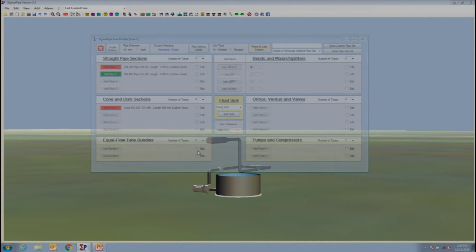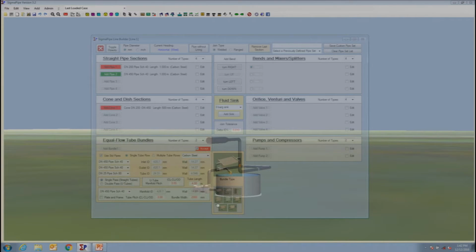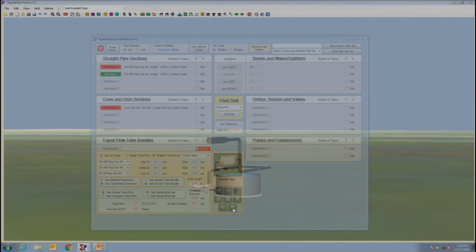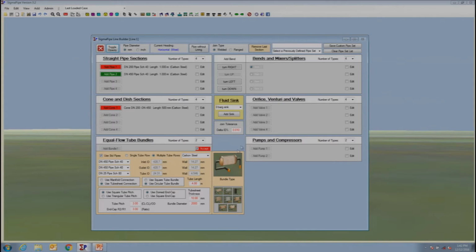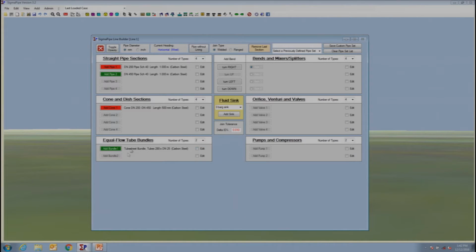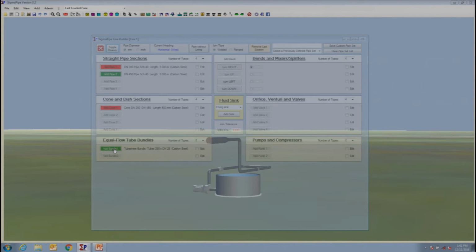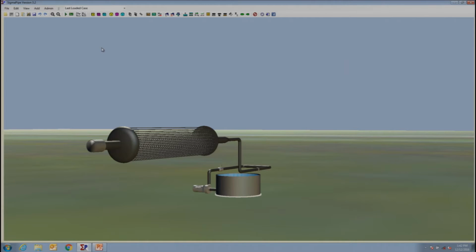And now what I want to do is put a heat exchanger tube bundle in there. I want one that looks like that. And I want it to be 8 meters long. And now I can add the tube bundle. And I can add another pipe section and add a fluid sink. And now I've just gone and built something different there.